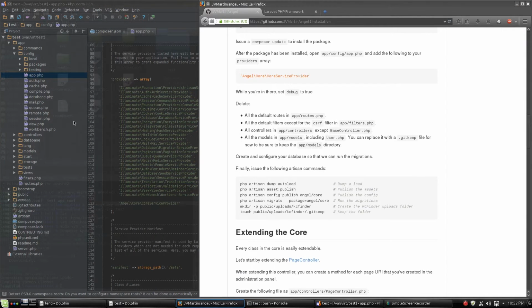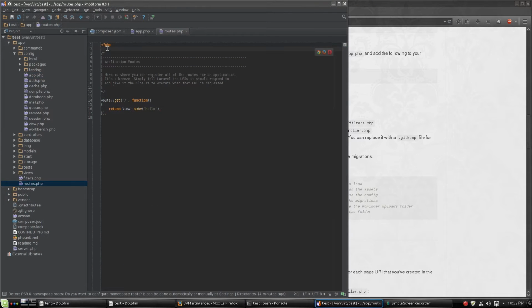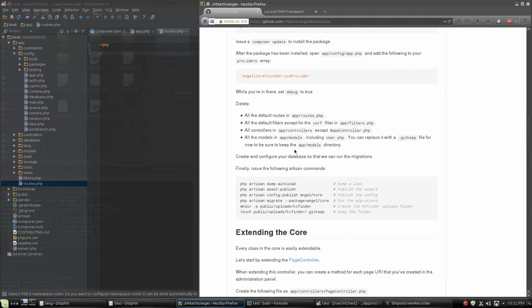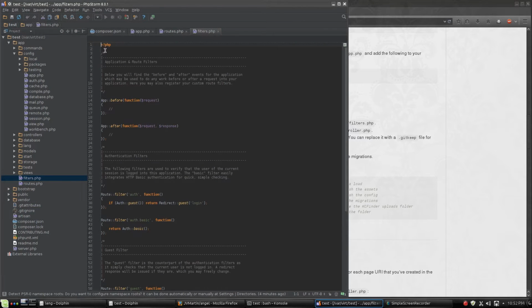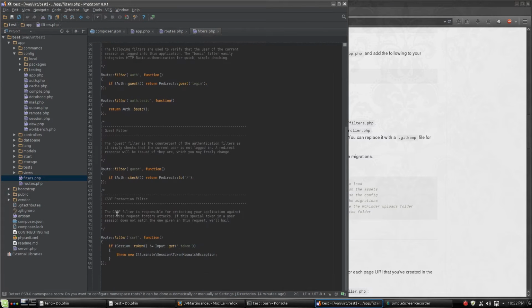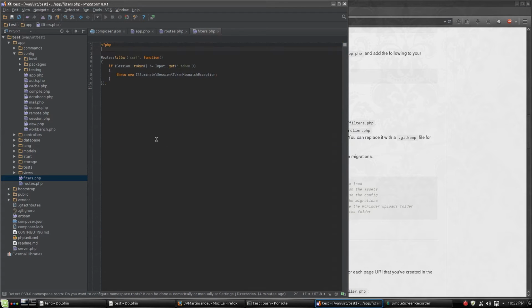Now I can delete all of the default routes in routes.php, and we'll just replace that with a // there. And all of the default filters, except for the CSRF filter, we can just leave that guy in there.